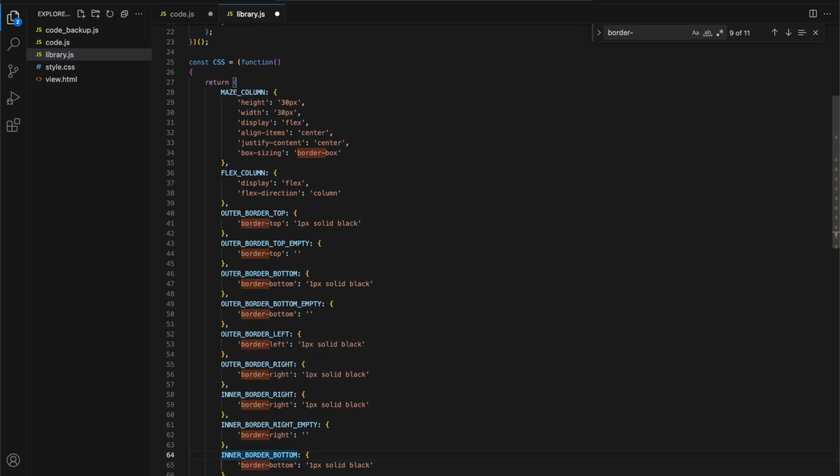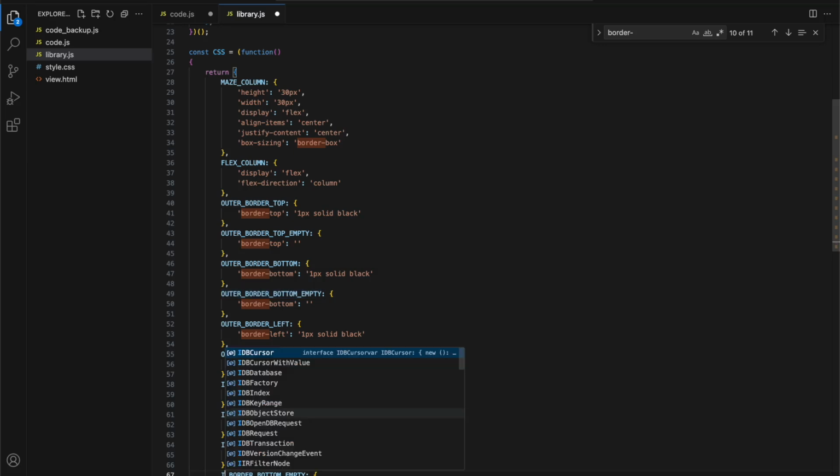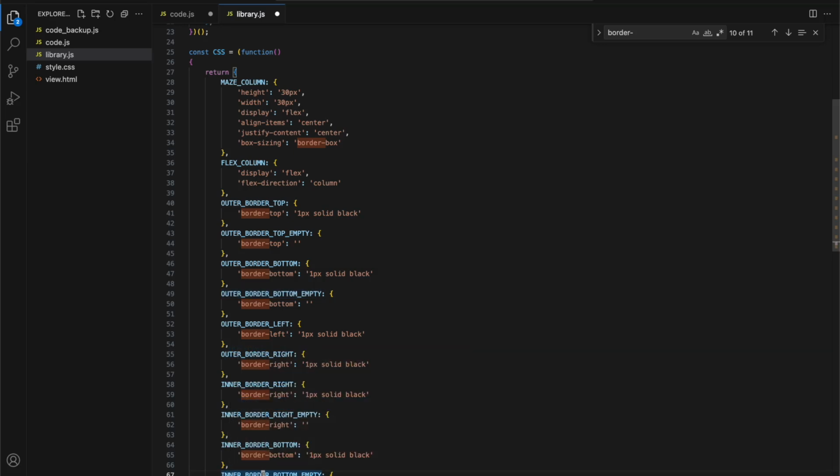Here we have inner border bottom. So that was, let's see, inner border bottom. That should be right. And then we have border bottom, which is good. That's already good there. And our 1px solid black, that makes sense. Here it was inner, of course, border bottom empty, and the border bottom empty.